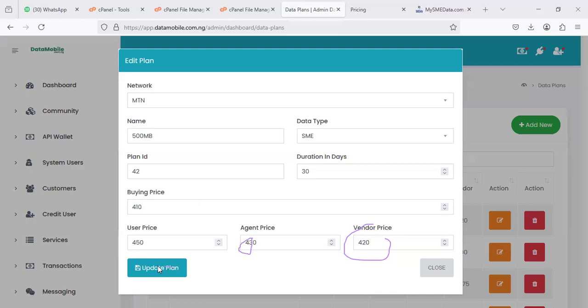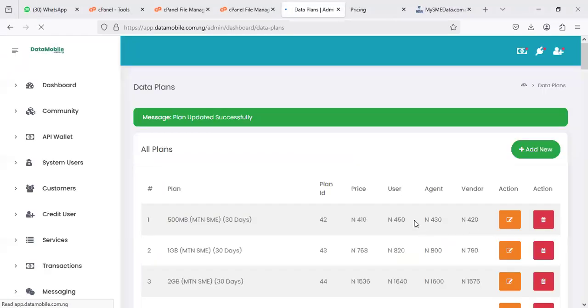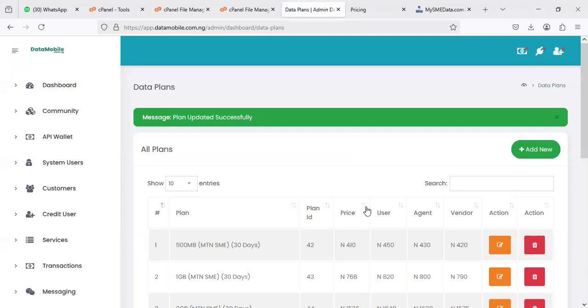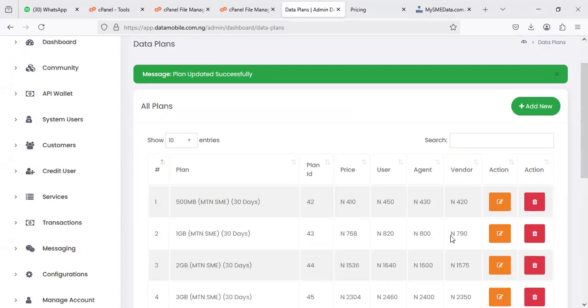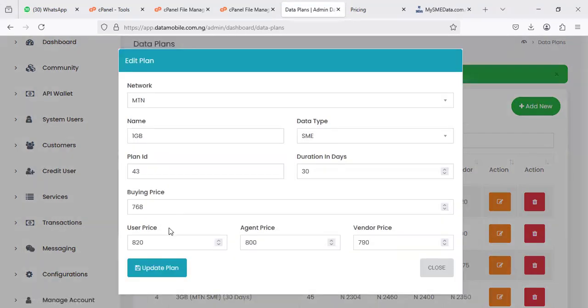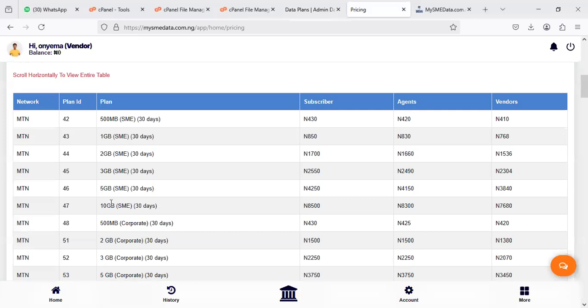Now, once you are done with setting up the prices, what you need to do is click on update plan. Just click on this update plan, then the system will automatically update the plan. Now let me take 1 gig for instance. Let me just be very fast on this. If you click update, then you go back, you will see that this is the 1 gig now. You can see 1 gig here.